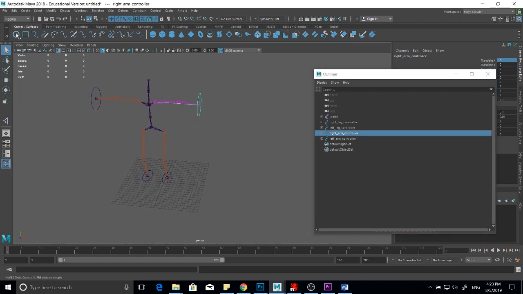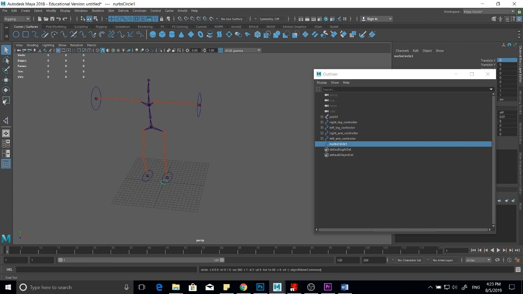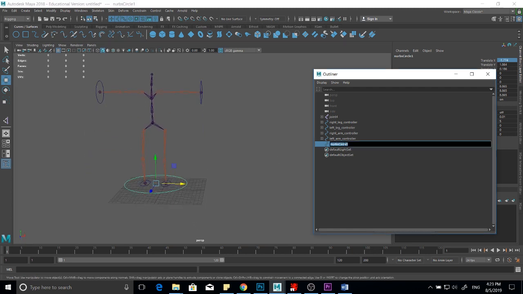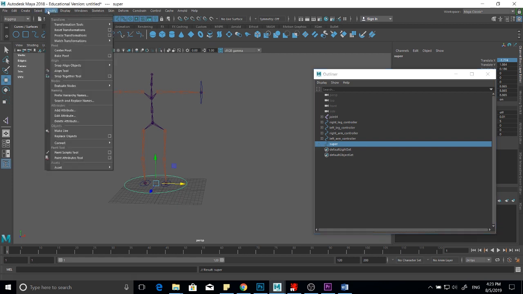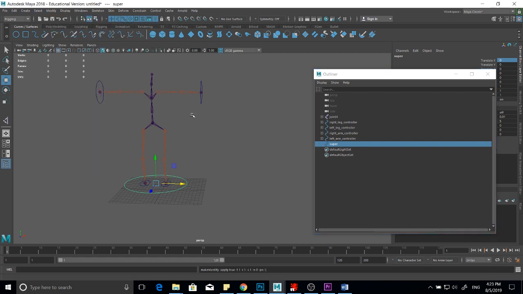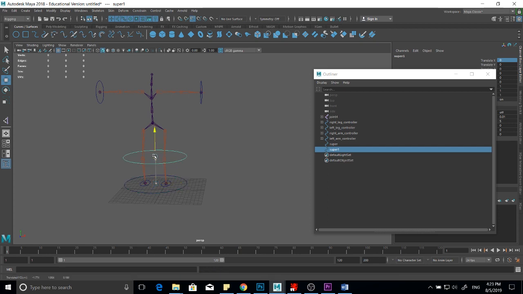Okay. Now we need to have 3 more controllers. The first controller that I'm going to create is responsible for moving the whole rig, and we call it the super controller. So I'm going to move this down here and then move to the side so that it's about in the middle, and I'm going to call it super. I'm going to make, first of all, freeze transform, make a copy by pressing Ctrl or Shift D, and then move it to the root of the spine.